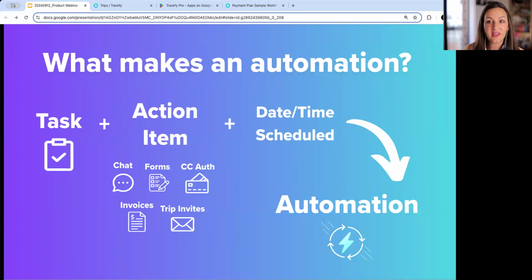The way to think of this is, again, you could have single tasks that don't really have a date or time scheduled to them. It's just like, I need to remember to do this. But what we're really looking at today is how to streamline it. We want to talk about how you put everything together so you don't have to think about it and it's just going out. So that's what makes it an automation.